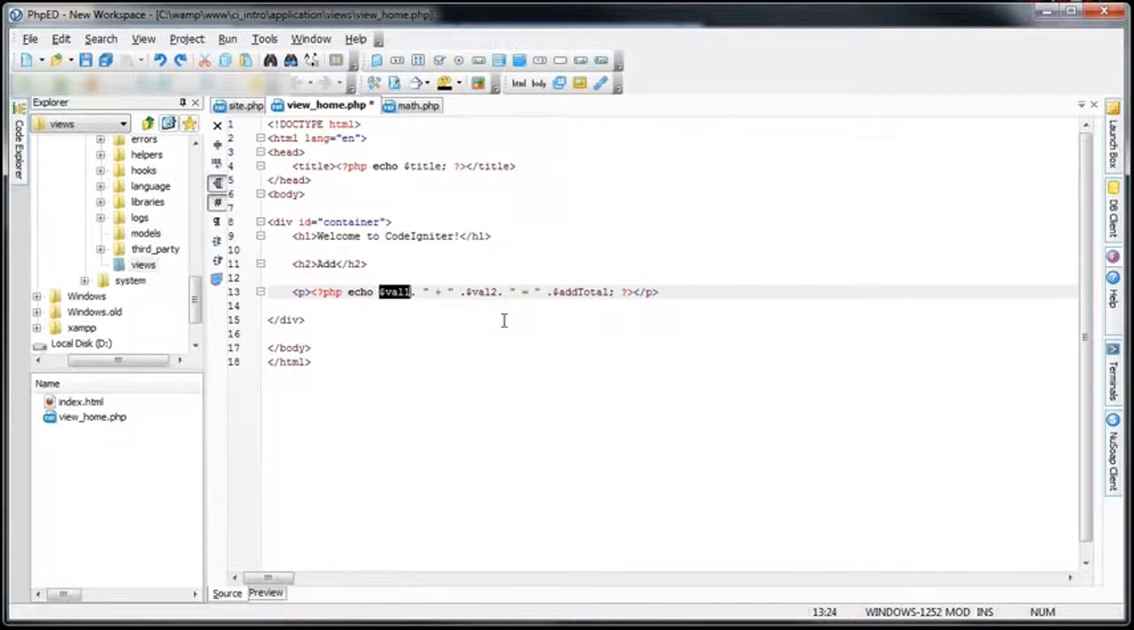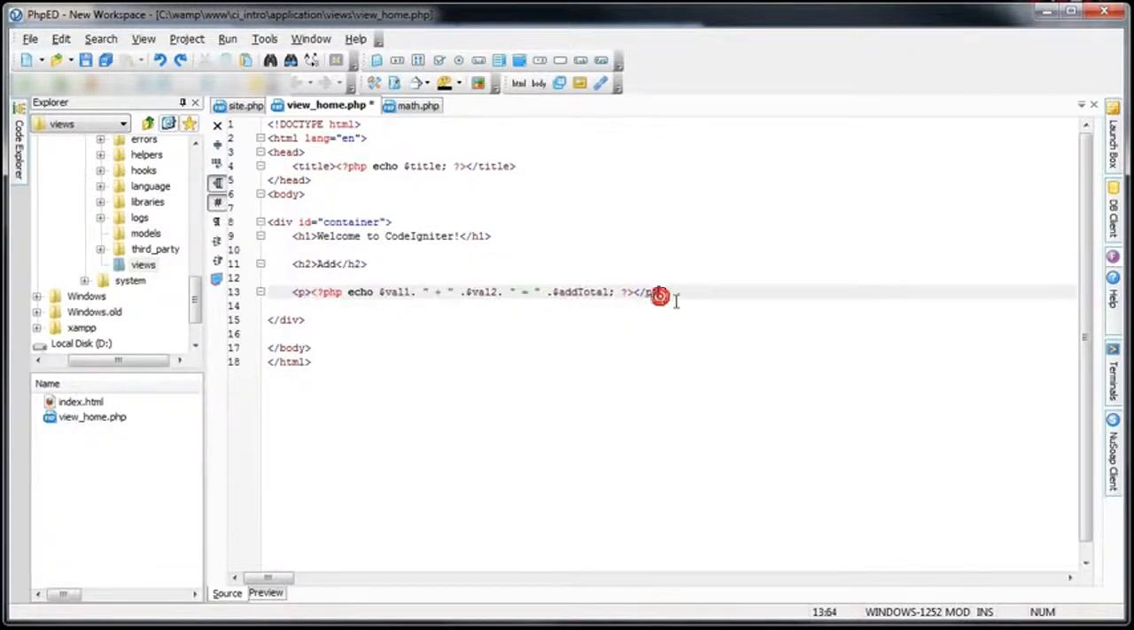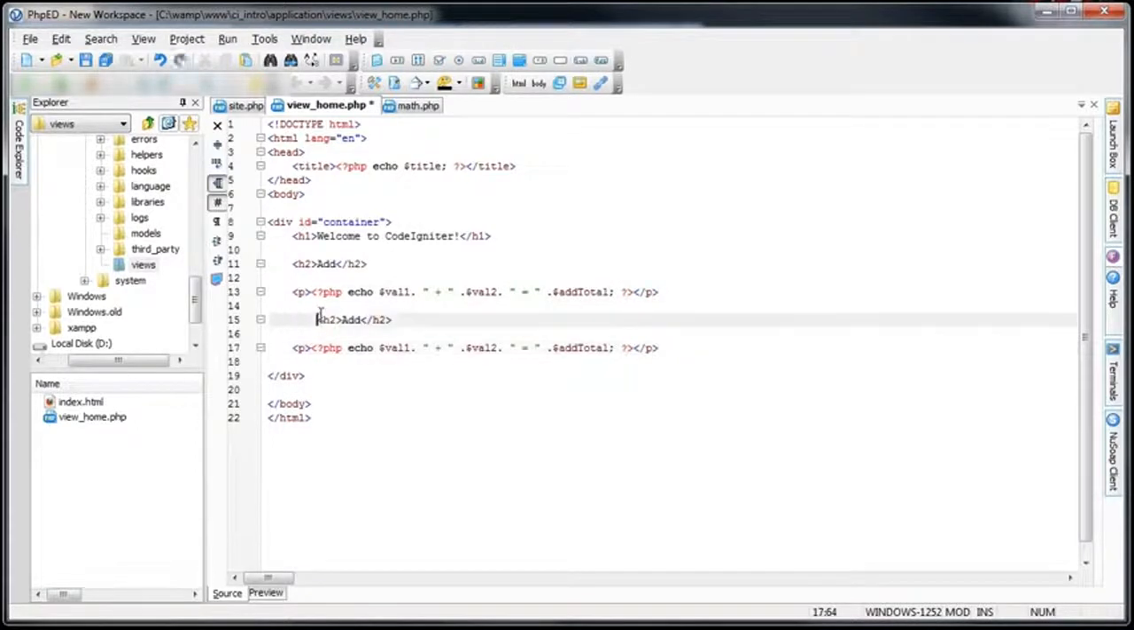We'll do the same thing for subtracting. I'm just going to copy and paste this, keep the video nice and short. Subtract, and then just subtract that and go subtotal. Even though it's not actually the subtotal, it's the subtraction total, but that's just how I named it.